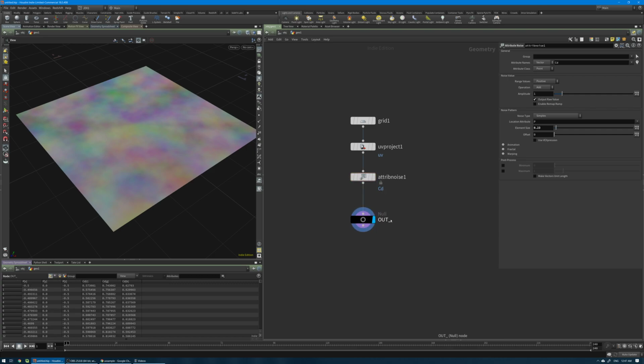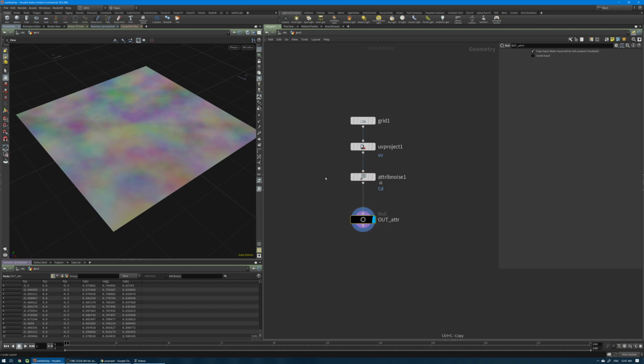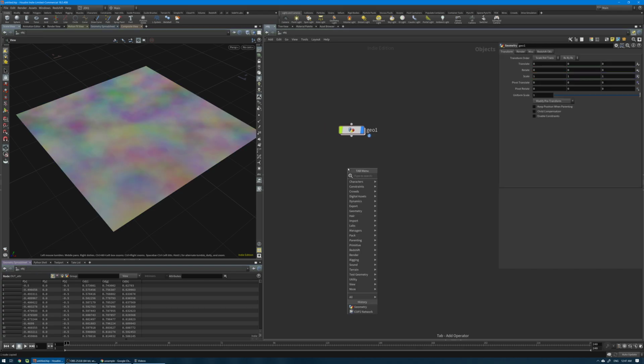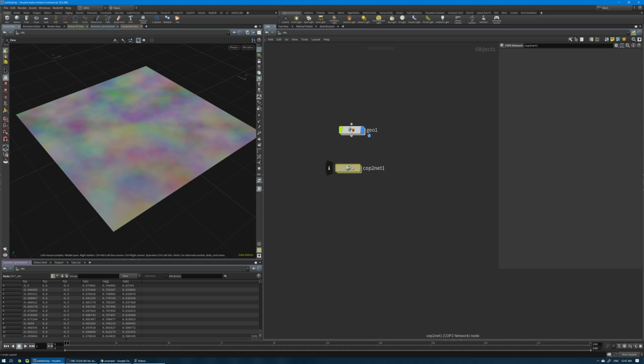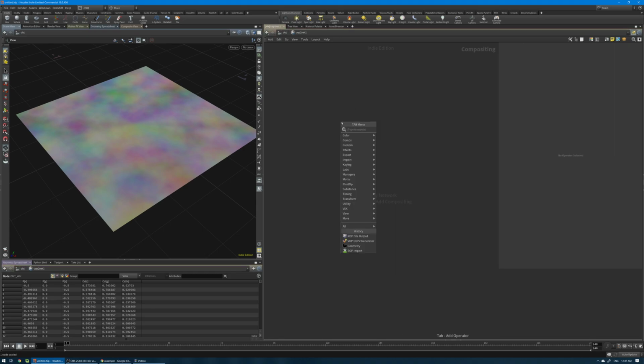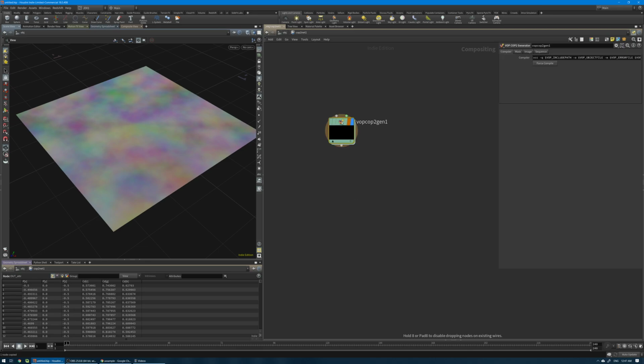Let me just create a null, and this is for the attribute, it doesn't matter what you name it. And create a COP network, jump inside and create a VOP COP2 Generator.